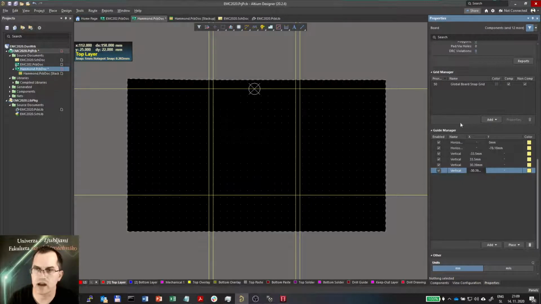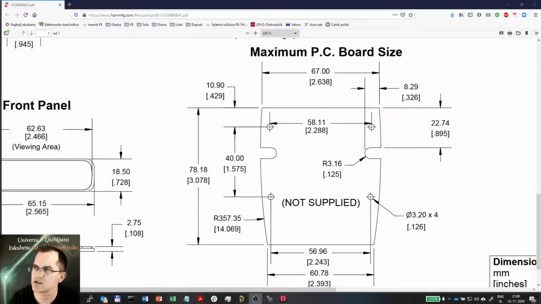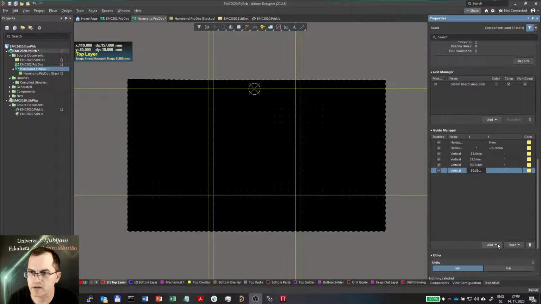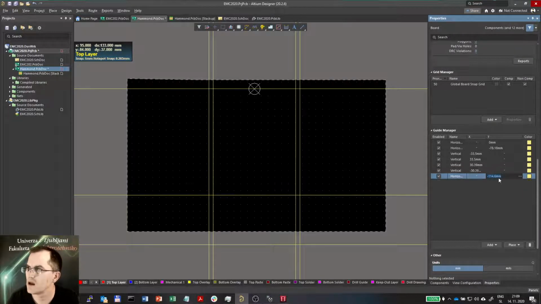And the next guide I will also put horizontally is the guide that determines the position of the notch. So going back, I will add another horizontal guide that would be placed at 22.74 minus, of course.